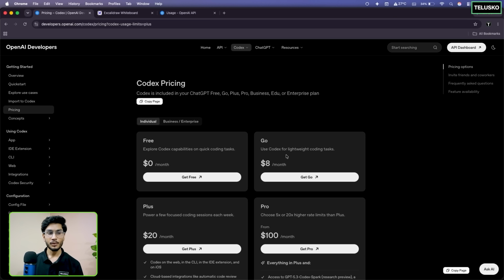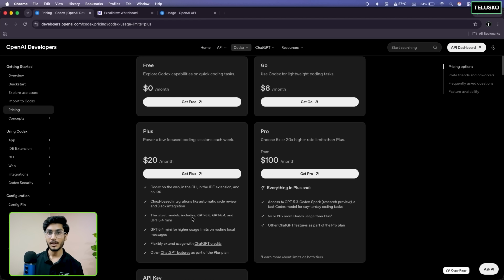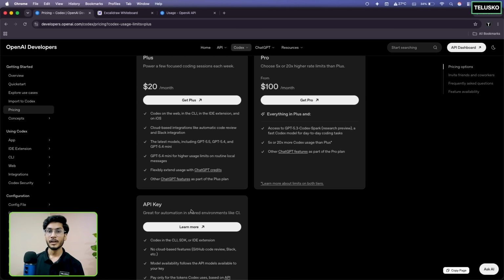So as you can see here, if you are using Codex for lightweight coding tasks, you can go with the $8 per month plan with Go. But if you are using Codex with extra features with the latest models like GPT 5.5, GPT 5.4, and you also want the other ChatGPT features like image generation and video generation, you can go with the Plus plan at $20 per month, and people mostly prefer this one because it is affordable and it is more than enough for day-to-day tasks. But if you are using Codex for more than one person, then the Pro plan makes sense here at $100 per month. But if you are not happy with this subscription based method where you have to pay a specific amount every month, then you can also explore the API based method where you only pay for the tokens you consume while using Codex.